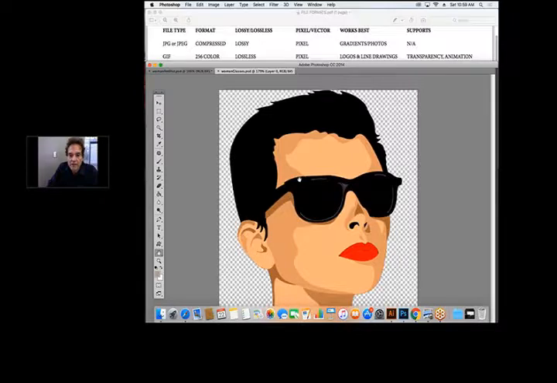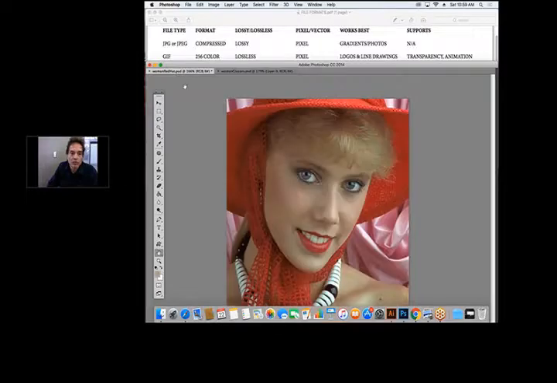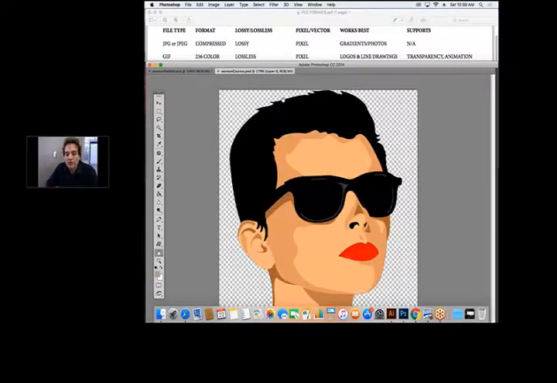Now what I've opened is an Illustrator file in Photoshop. The Illustrator file is a perfect format for this because if you remember, GIF only supports 256 colors, and there's less than that in here. If you look at the woman with the red hat, there are just way too many colors for this to work properly. With this Illustrator file, I have less than 256, so this will work fine.